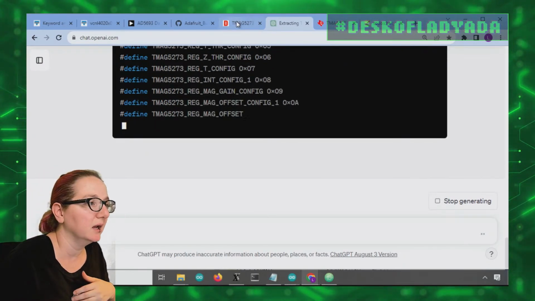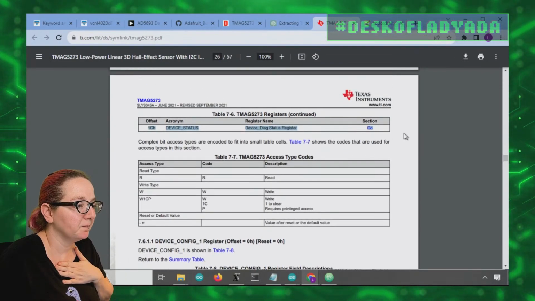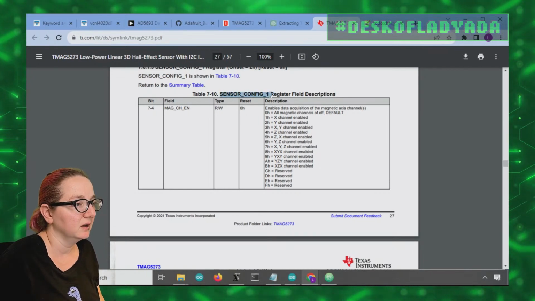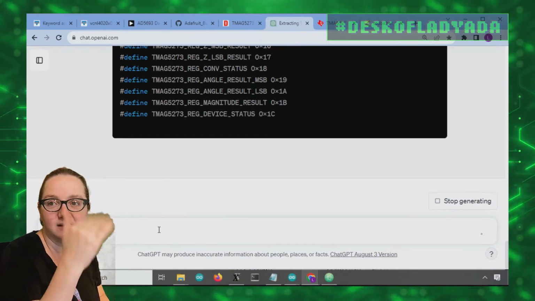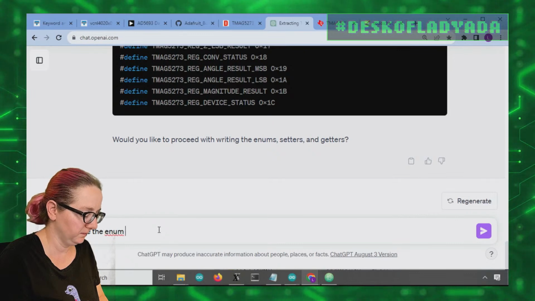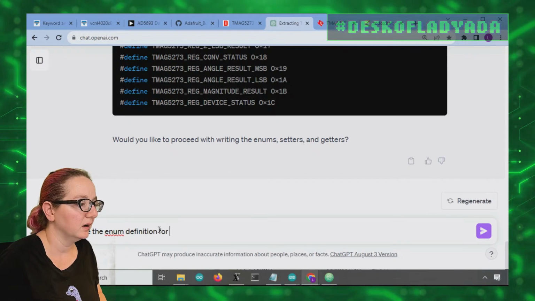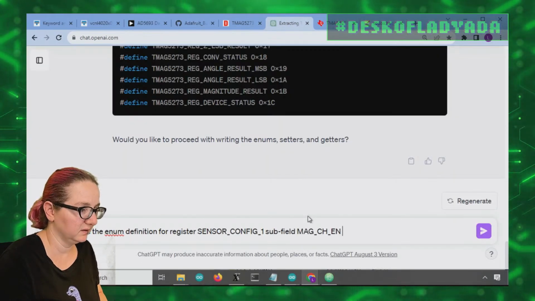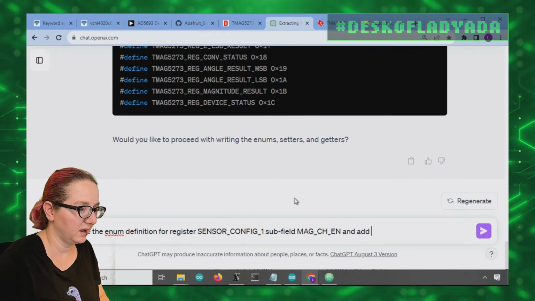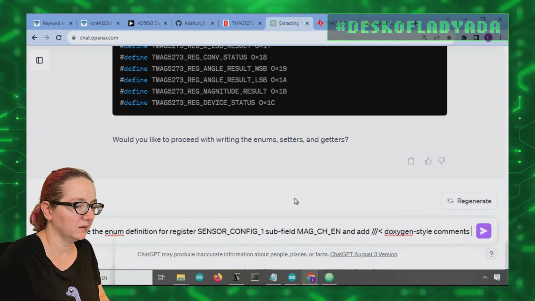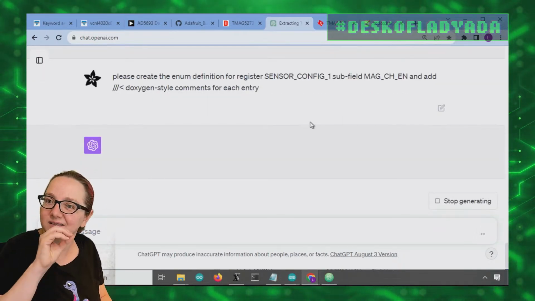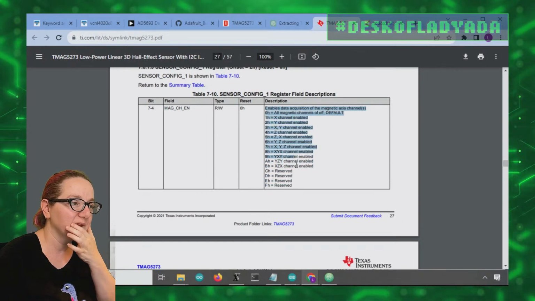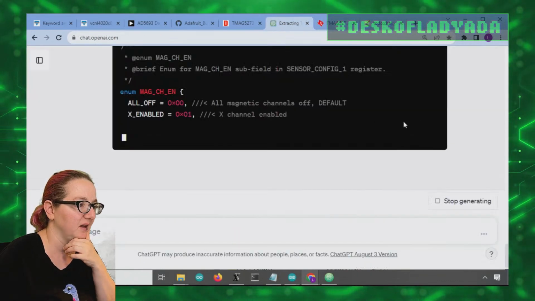And you can tell it, hey, I want you to generate my header file. But one of the things that is always challenging is doing the enum table. So let's do the enum table for mag-cha-n as part of sensor config. While it does take a while, I'll start typing: please create the enum definition for register sensor config 1 subfield, and add doxygen style comments for each entry. Again, I'm telling it where I want it to look, and it's going to try to find it in the documentation and what field. Ideally, it'll find these enums in the description for these bits and give them to me.